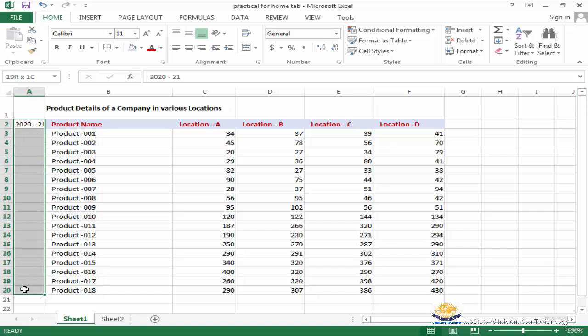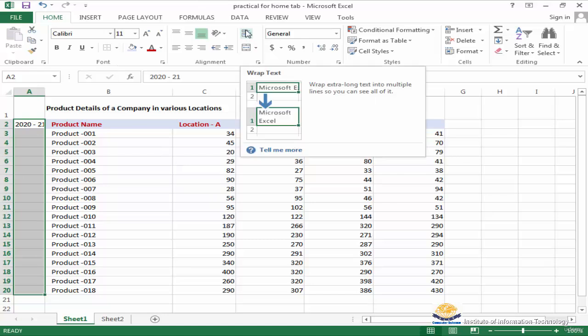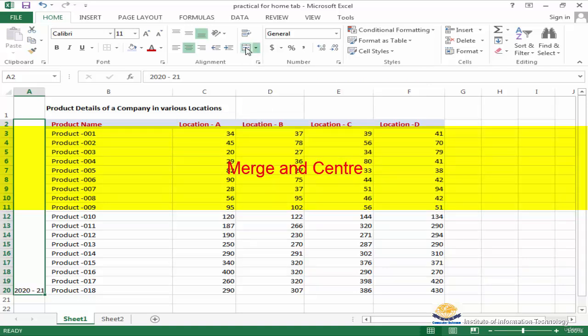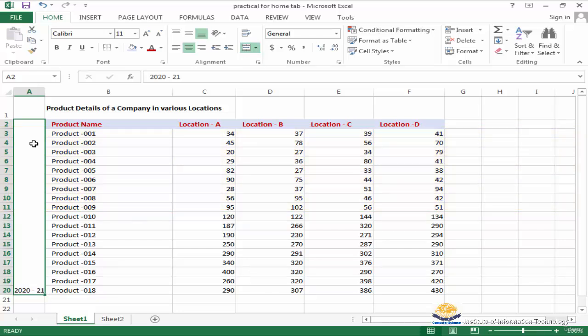Select the cells. Click on merge and center. All cells are merged. Then click on alignment center. Then we can go to the orientation, text orientation.